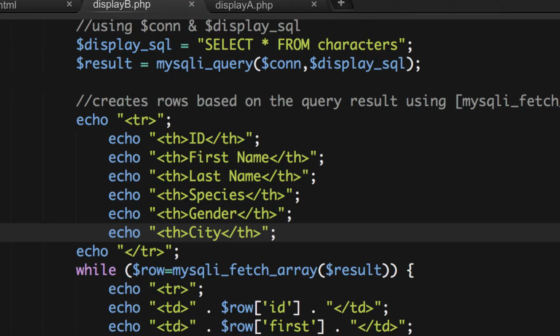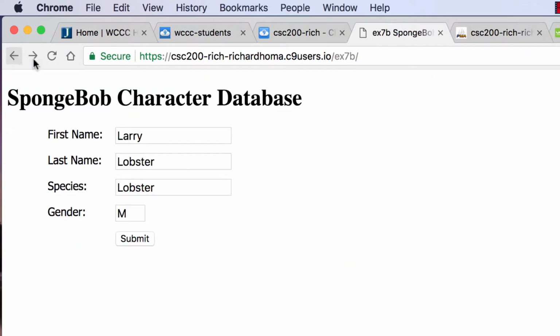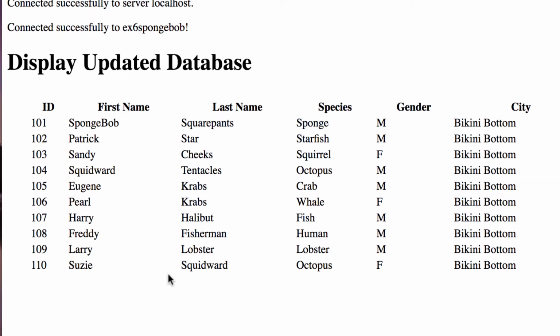and we'll go back here, and I'll hit my back button, and I'll refresh it, and I'll put in Susie Squid. We need some females in here. Maybe that's, I'll put Susie Squid. I was going to put Squidward. Maybe that's his sister or something. And she's an octopus because that's what Squidward is. And she's female. So we'll add Susie Squidward. And let's see what this looks like. There's Susie Squidward. That came out fine.